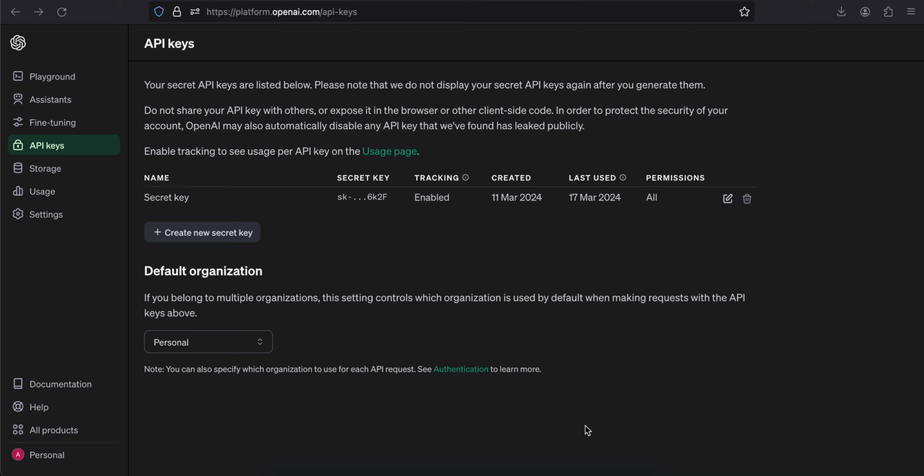In today's video I will show you how to use LangChain with OpenAI to create AI enabled applications. So firstly you will have to create an API key by going to this URL. For this you will require an email ID as well as a mobile number.